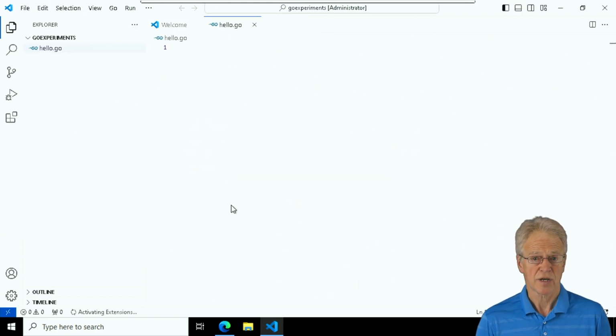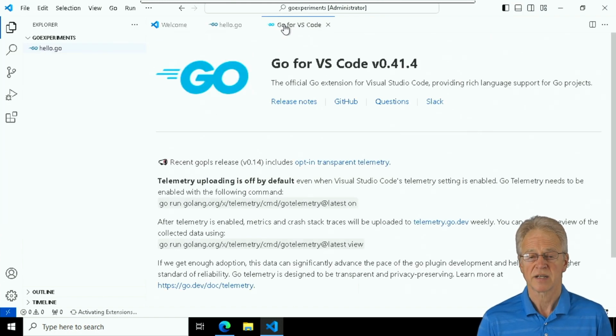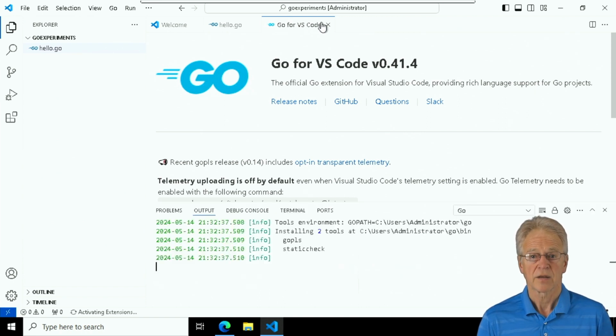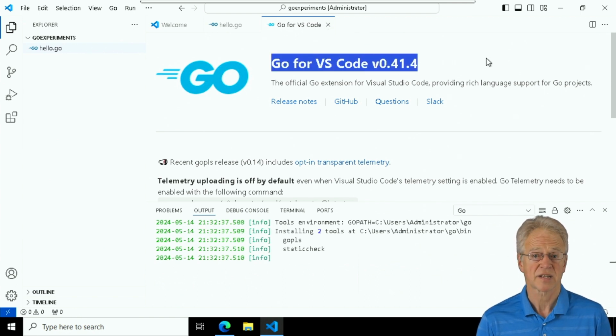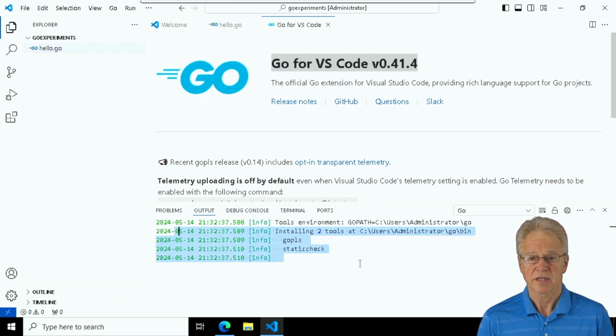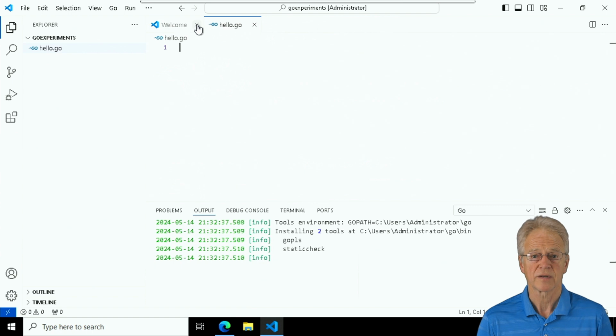Because this is the first Go source file I've created since installing this tool, the plugin fetches a couple of other standard Go tools that it wants. Notice the tab indicates the plugin version. Evidently they're still treating this as an alpha release, but it seems to work pretty well. The tool downloading operation is noted here. I'm going to close this tab, the Welcome tab, and also the Explorer to maximize the size of the editor.